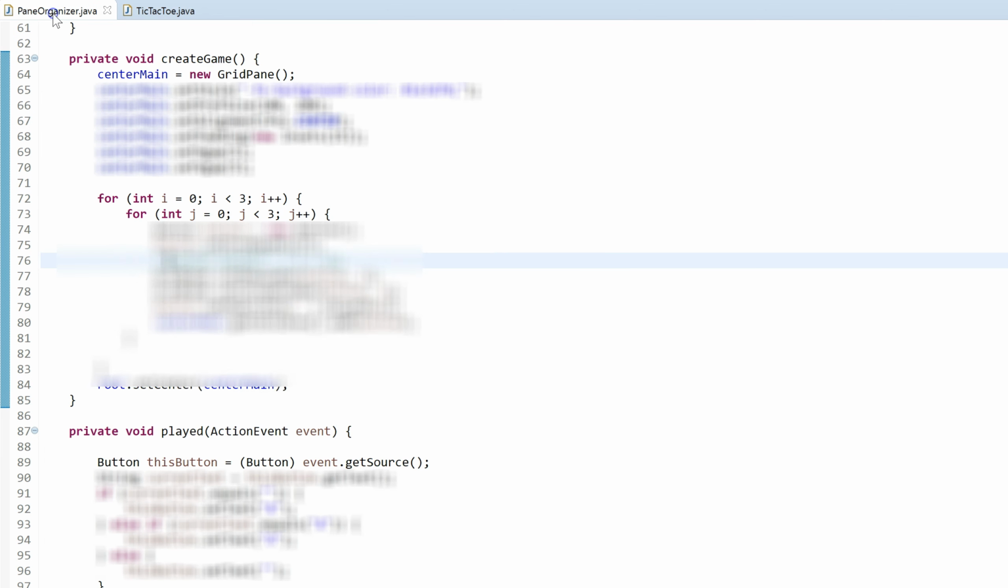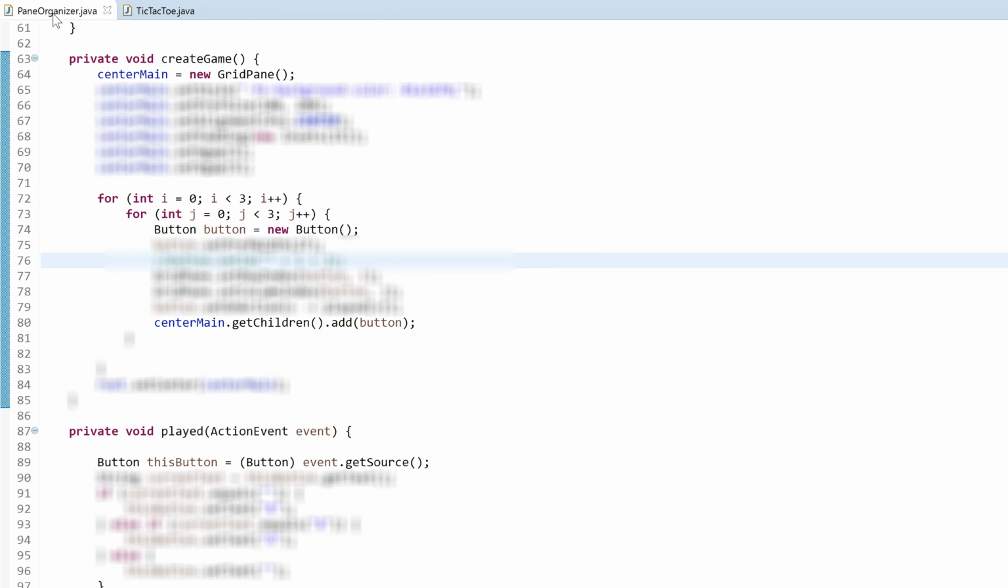Now, a couple things I did want to show you that will help you here. Most of the screen you can't read on purpose, but I did want to show you that in that center section, I am using a grid pane. You're going to have to do a little bit of research on the grid pane, but one thing to note here is that I do loop through my grid and essentially create buttons, and then I'm adding the buttons into my grid that way.